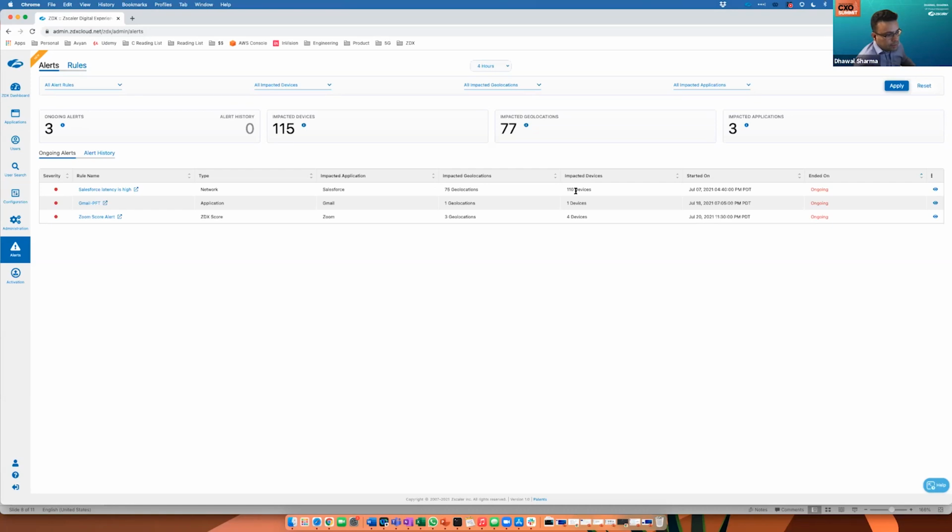So when a user raises a ticket, they will already have context from ZDX coming in. So this brings the proactive aspect of monitoring into the picture as well. With that, I'll flip back to the presentation.